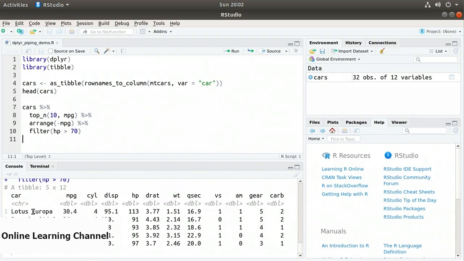So we have the Lotus Europa with 30.4 miles per gallon, and the horsepower is indeed over 70, it's 113 in this case. The Porsche 914-2, which gets 26 miles per gallon with 91 horsepower, and then the Datsun, the Merc, which is short for Mercedes, and the Toyota Corona. And that concludes this demonstration of piping data using dplyr.